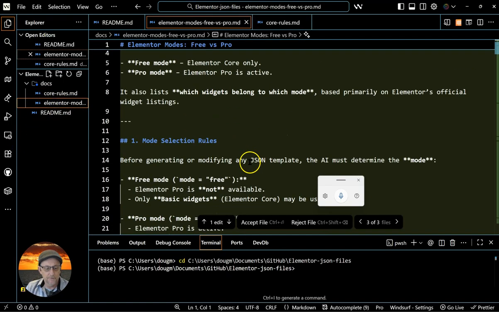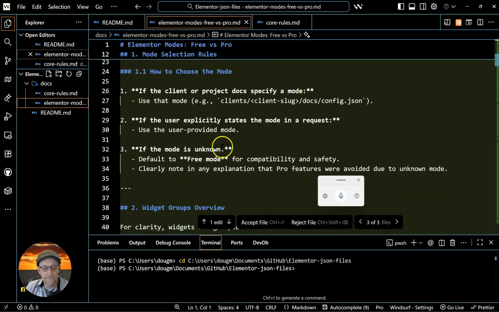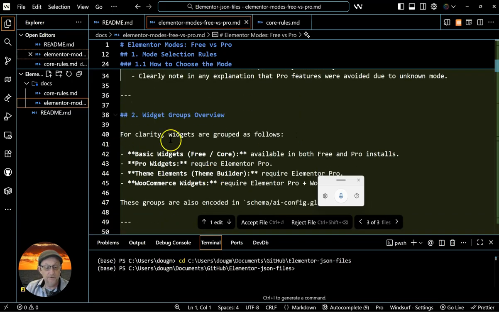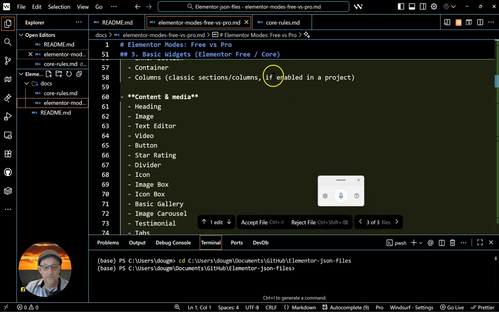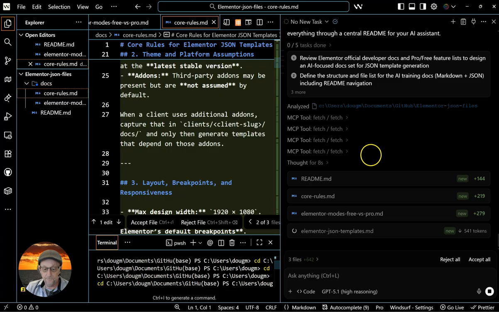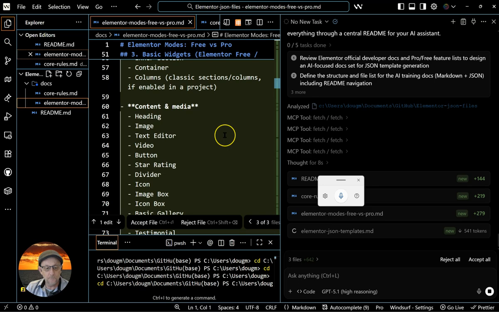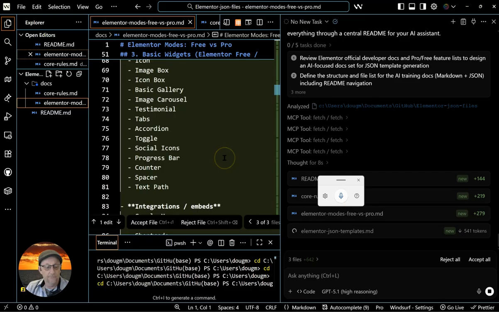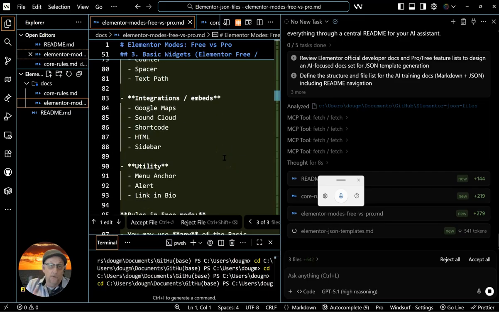Elementor mode, free versus pro. It's got all the information. If the mode is unknown, default to free. Clearly note any explanation. Widgets are grouped as follows: basic widgets. So it's building stuff. Let's see where we're at. Now here's some Elementor JSON templates. Is it going to create those for us as well? So here are the rules. These are the basic widgets that are available. We're building a full architecture. It's building a full architecture to build Elementor designs and website stuff.